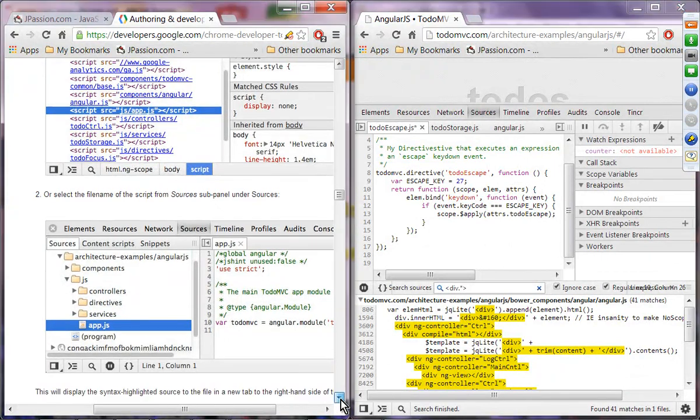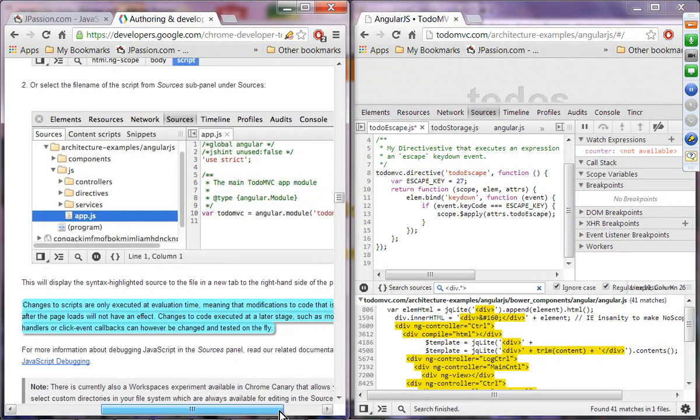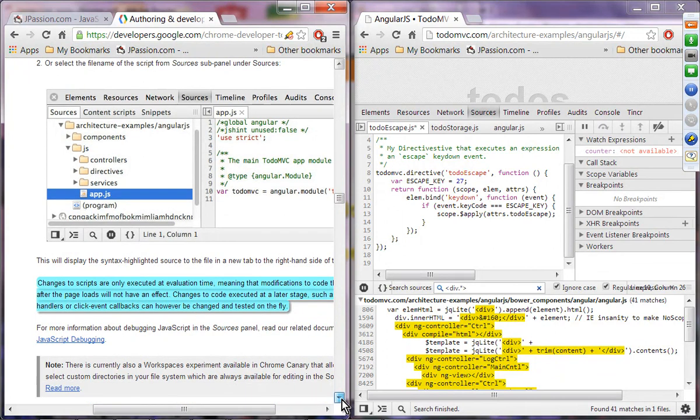All right. By the way, whenever you make changes, those changes will actually be executed at evaluation time. Meaning, even if you made the modification, if that code does not get executed, then you're not going to actually see the change. That's basically what this is talking about.